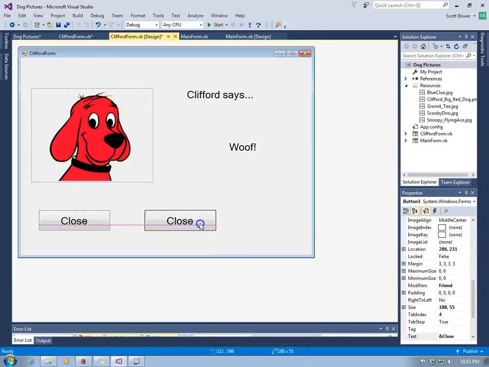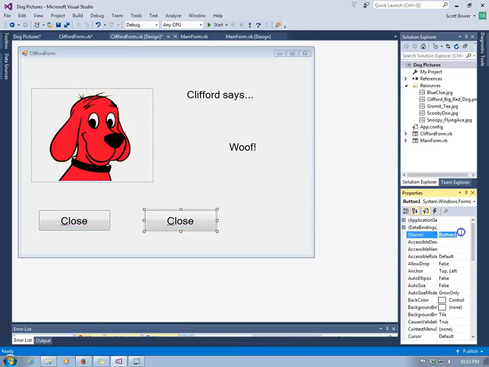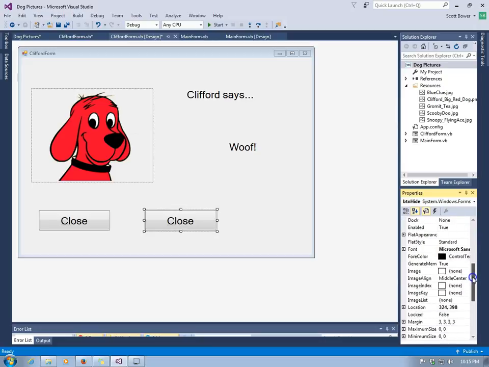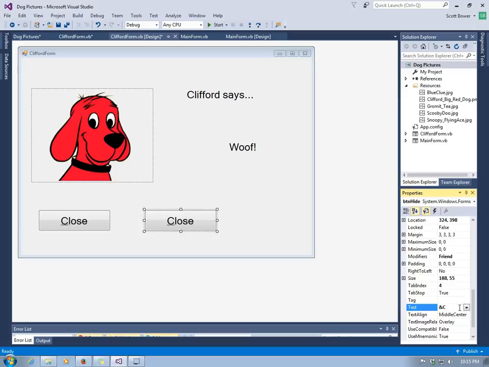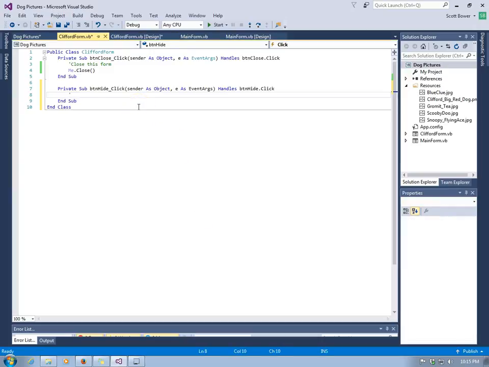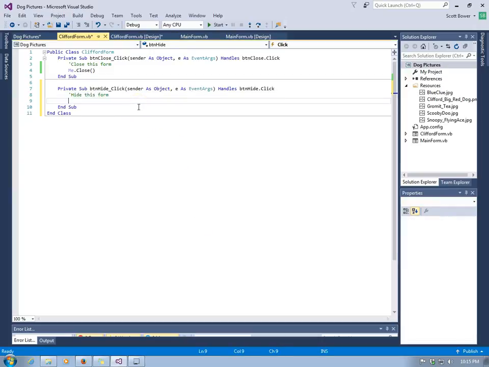Well, we've looked at me.close. Another thing that can be used is me.hide, to hide a form. All the information is still retained on that instance of the form. So we'll have this button for hiding. We'll call it btnHide and have the text hide. And the code for this button is simply me.hide.